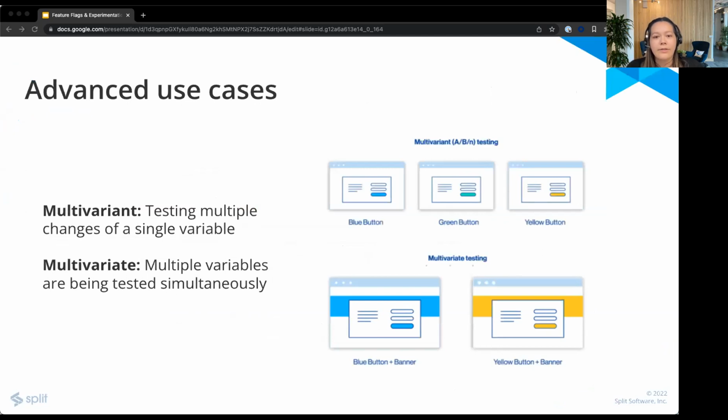So getting into some advanced use cases, experimentation doesn't just stop at A/B testing. Once you get a hang of the basics, there's a lot more you can do and a lot more creativity that you can bring into it. A couple of examples include multivariant testing, where you're testing multiple versions of a single variable. So let's say you had 3 or 4 different versions of that sign up button that you wanted to test. There's also multivariate testing, which is where you're testing multiple variables simultaneously. So in this example here, you want to test a blue button and a blue banner compared to a yellow button and a yellow banner.